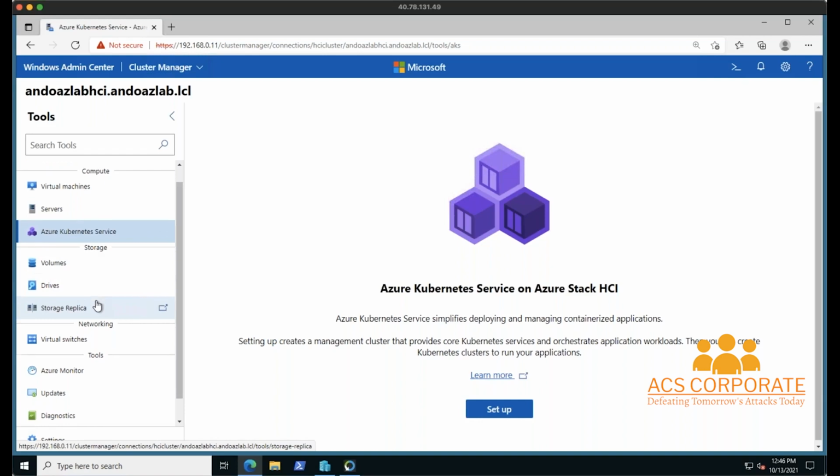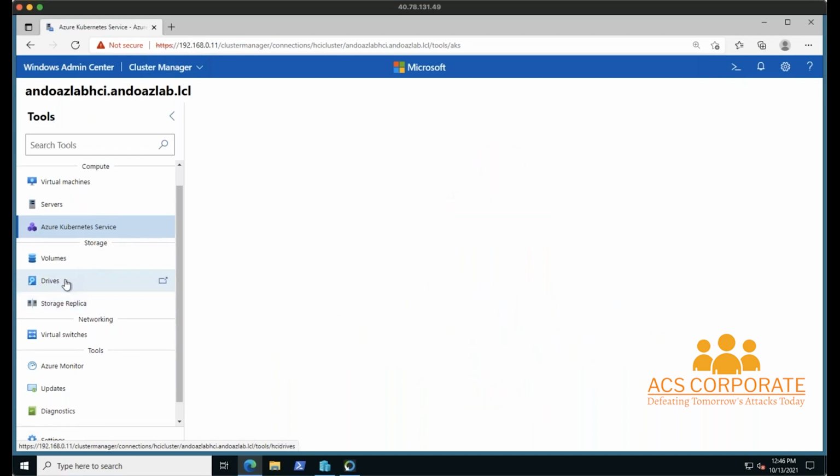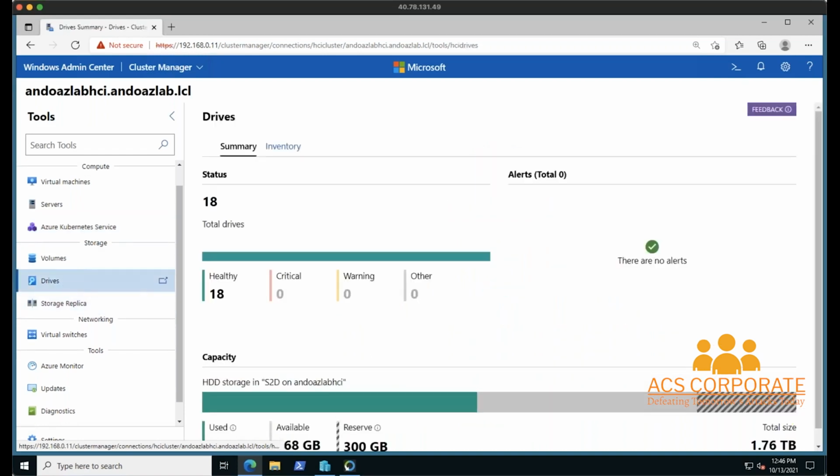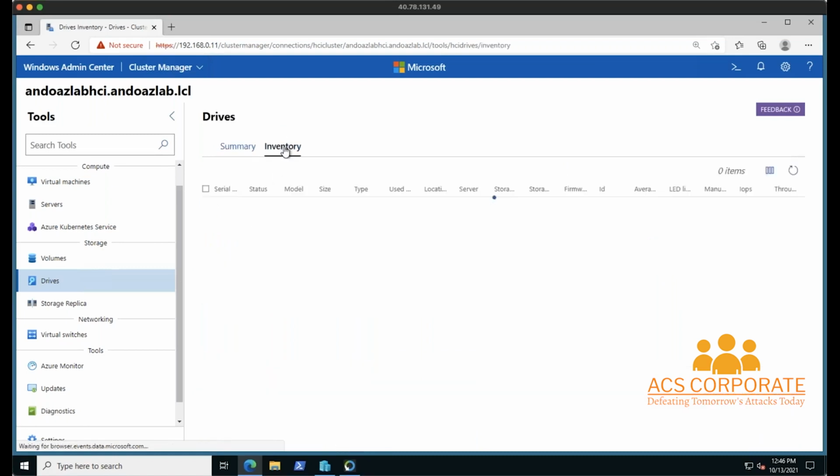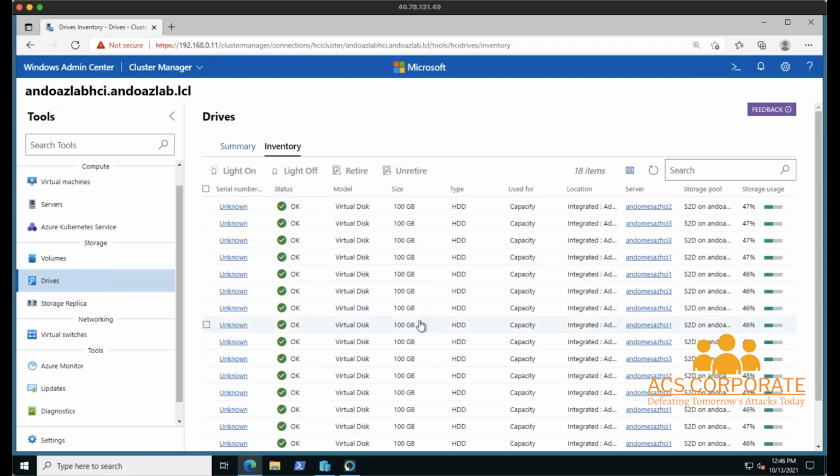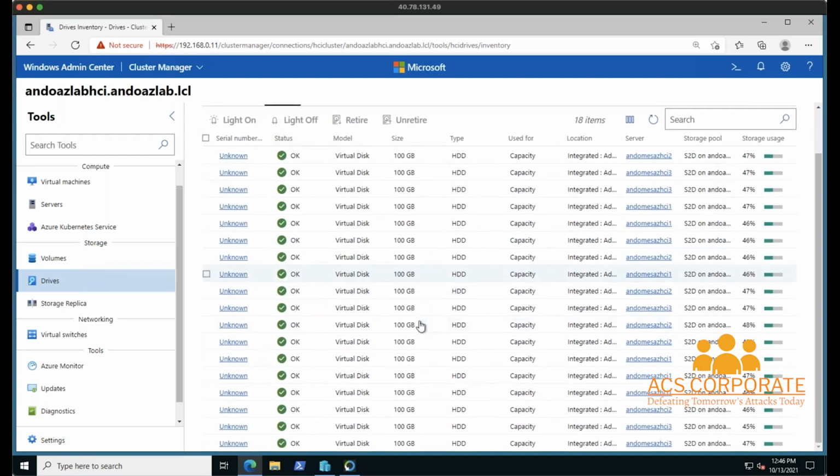Now, just a couple of other things to show here. Again, Azure Stack HCI utilizes Storage Spaces Direct under the hood. So if I go here and look, I've got 18 drives that are associated with these 3 nodes. They're all healthy currently. And if I drill into the actual inventory of disks, the serial numbers are all unknown because they're all virtual disks, right?